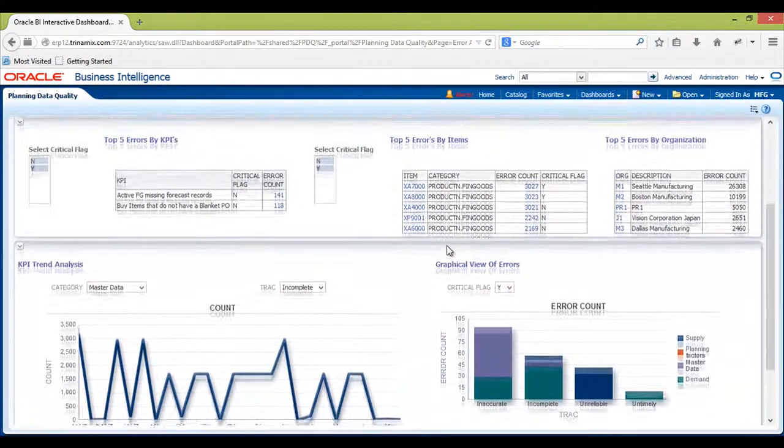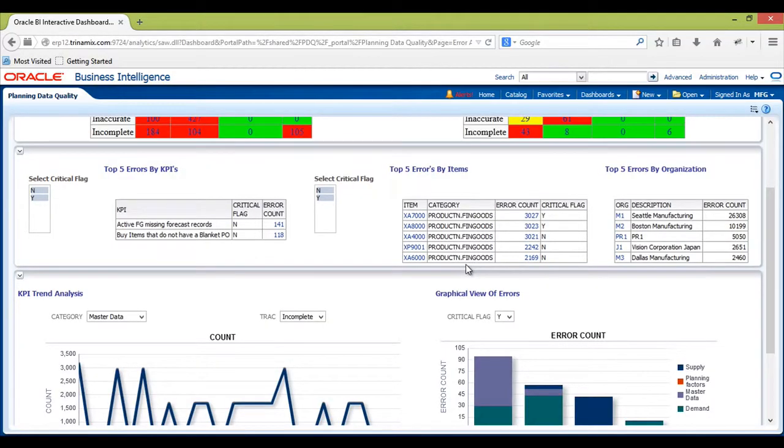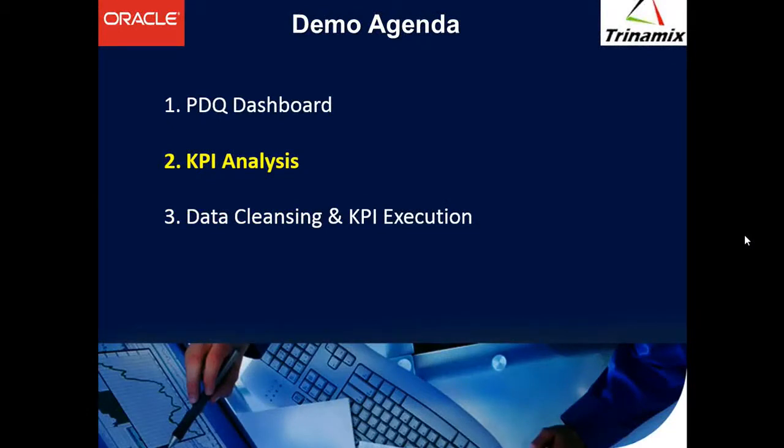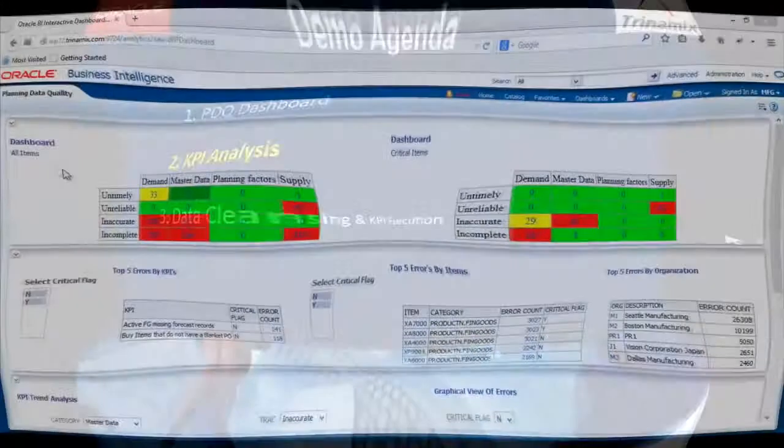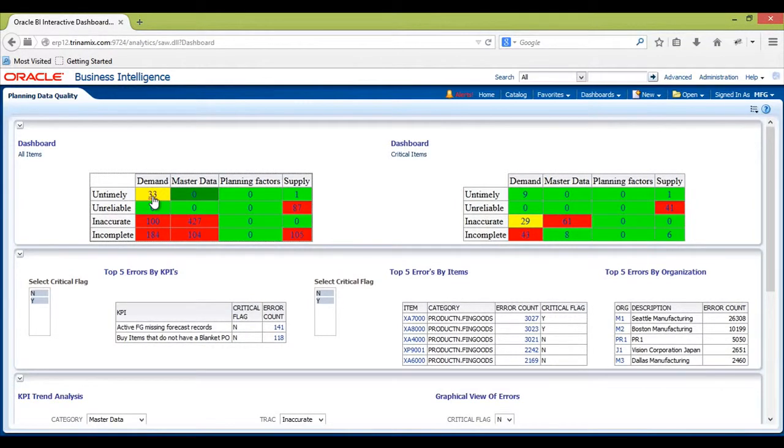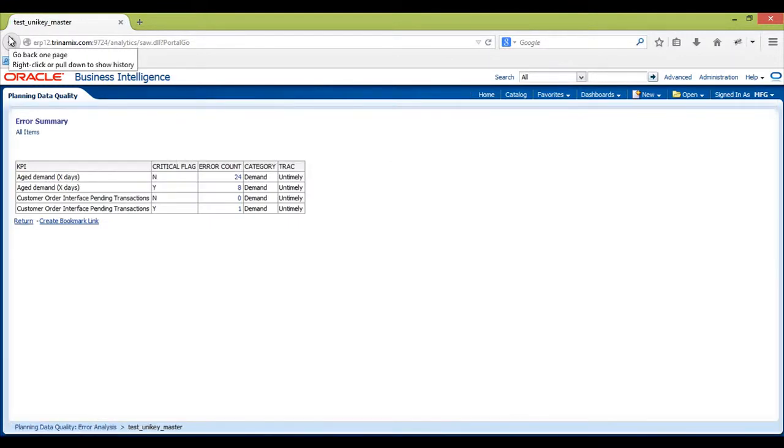Let us now have a look at how we can use PDQ to improve data quality on a continual basis. In KPI Analysis, we will look at the typical drill downs that a planner will go through to pinpoint the root cause of the data quality issue. You can click on each cell to get the details of the KPI at the summary level. In this case, the 33 errors for the category of demand and track untimely comprise aged demand and pending transactions in the customer order interface.